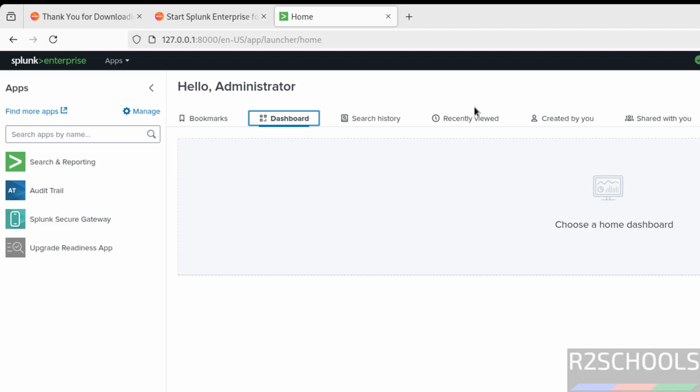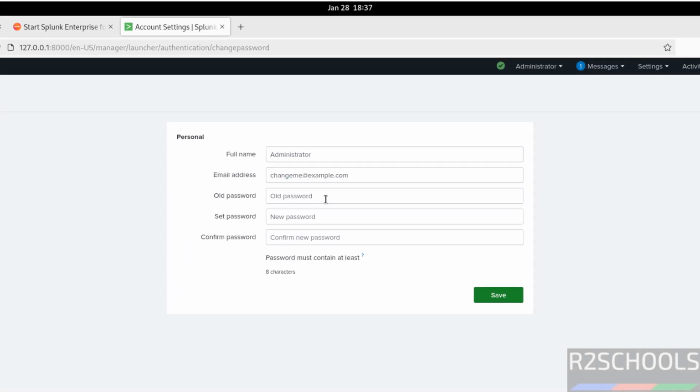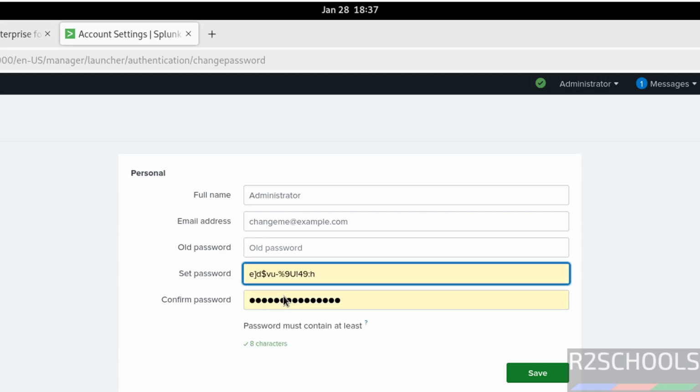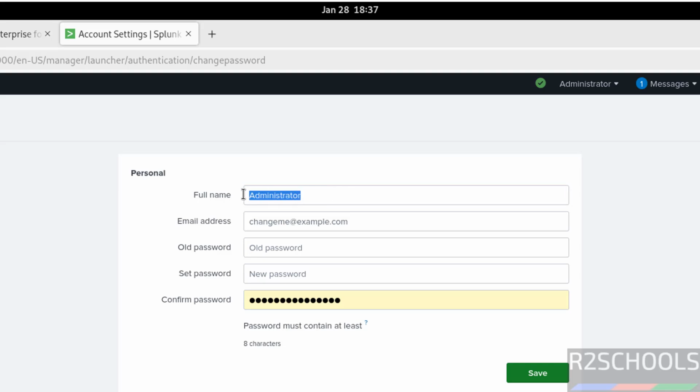Bookmarks, dashboards, etc. options are there. Here we see search and reporting, audit trail, Splunk secure gateway, upgrade readiness app, etc. If you want to change the password, go to account settings. If you want to change the password, you have to provide the current password and the new password. Again, you have to confirm the new password. If you want to provide an email for this admin account, you can provide it. And if you want to give the full name, you can give it. But the username is the same, splunkadmin.